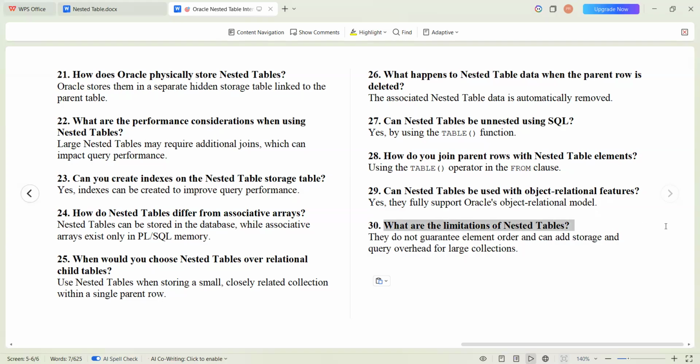What are the limitations of nested tables? They do not guarantee element order and can add storage and query overhead for large collections. So ordering is not guaranteed.